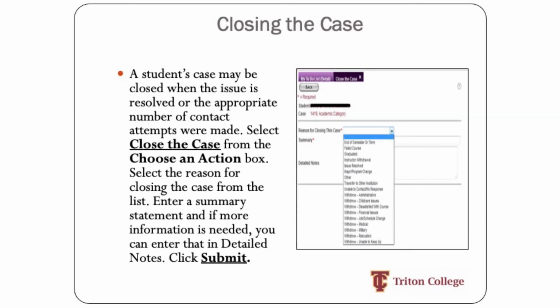You can also choose to close the case. A student's case may be closed when the issue is resolved or the appropriate number of contact attempts have been made. Select Close the Case from the Choose an Action box. Select the reason for closing the case from the list. Enter a summary statement, and if more information is needed, you can enter that in detailed notes and select Submit.